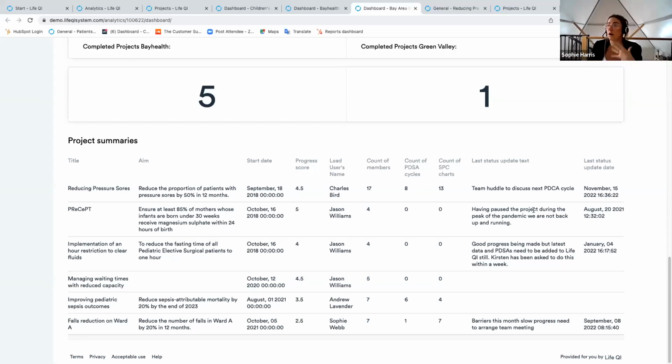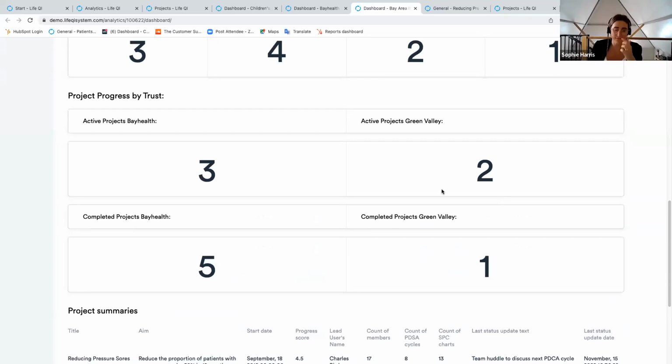And then it might be that I'm working for Green Valley and I want to have a look at the projects that are happening within Bay Health. See if there's any ideas, see if there's anything I can take from that. I could come to this dashboard, I could click on this number here and it would take me through to that project list. So I could then see what's happening, see if there's anything I want to adopt and start in my organization. So it's not just good for reporting, it's also good for that visibility and that cross-learning as well.